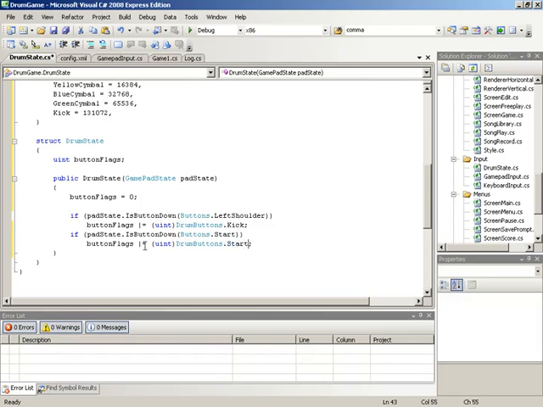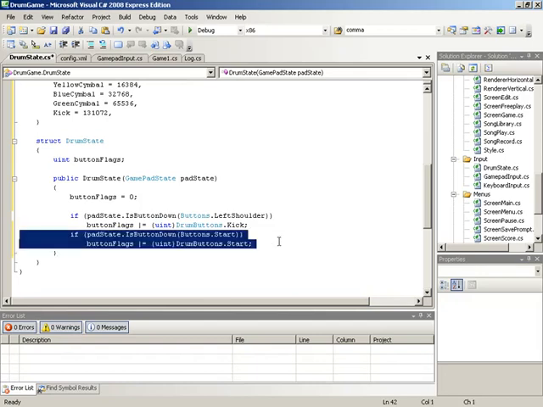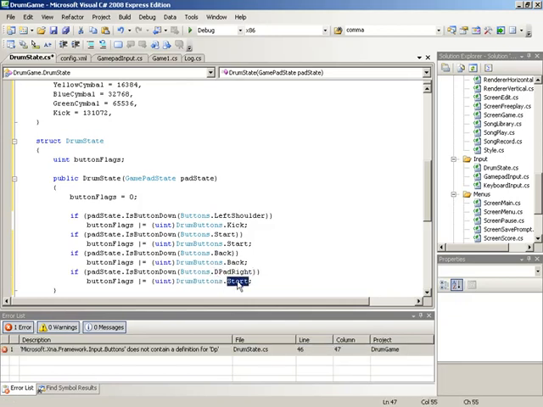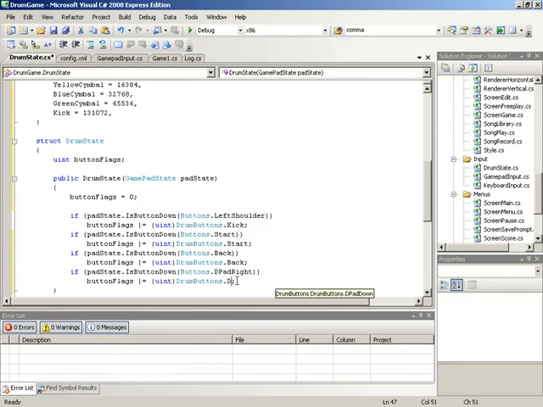So we'll simply set button flags. We'll combine button flags with the value in start, so we add that to the list of fields that are currently set. Now we need to do the same thing for the back button, so buttons.back will be stored as drum buttons.back. Then we have two more values, d-pad right and left, so buttons.dpad right we will store as drum buttons.dpad right.